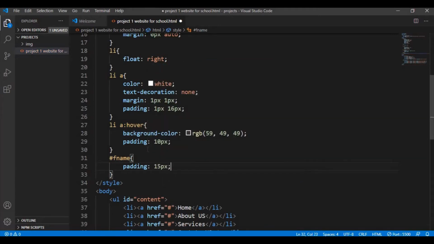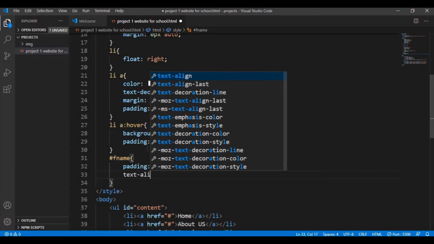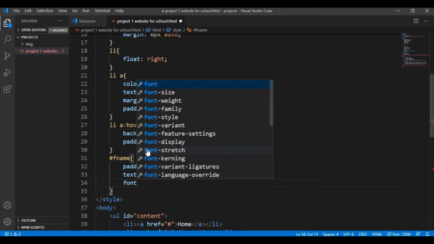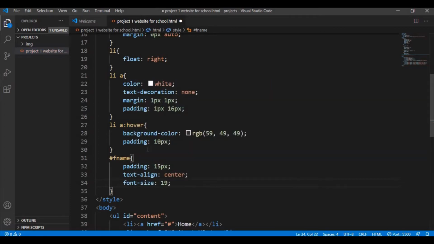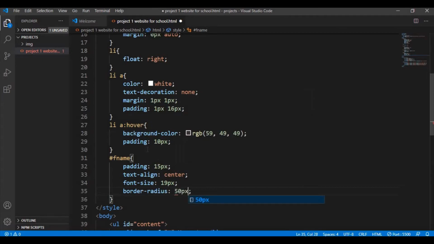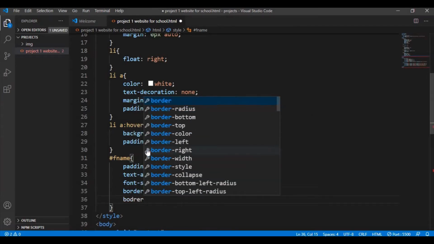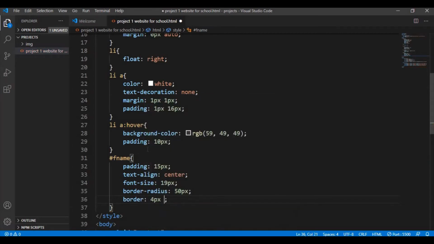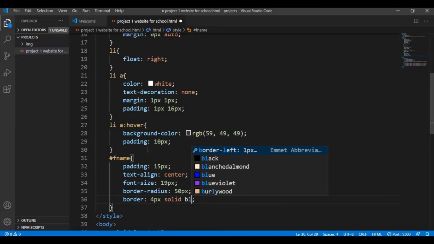Then I will give text align center, so the text will become center. Then I will give font size. Font size I'll give 19 pixel. Then I'll give some border radius to it. Border radius of 50 pixel. Then I'll give border to it, border 4 pixel solid black.